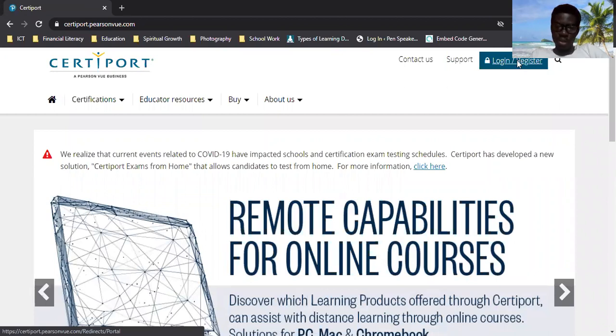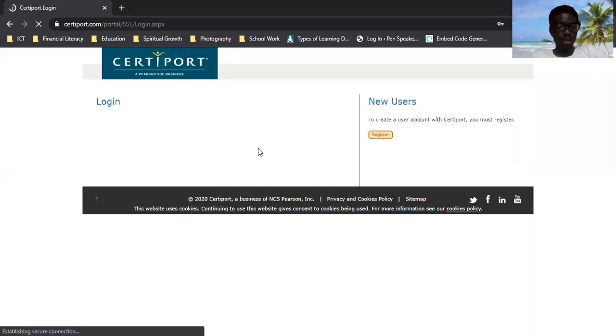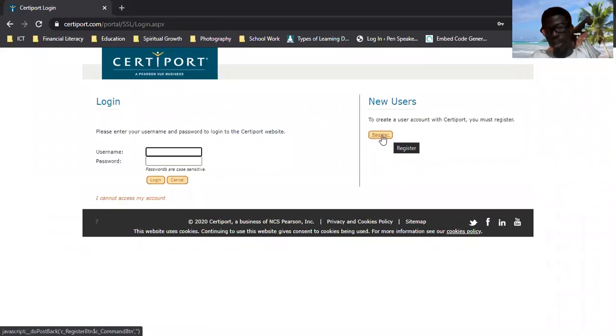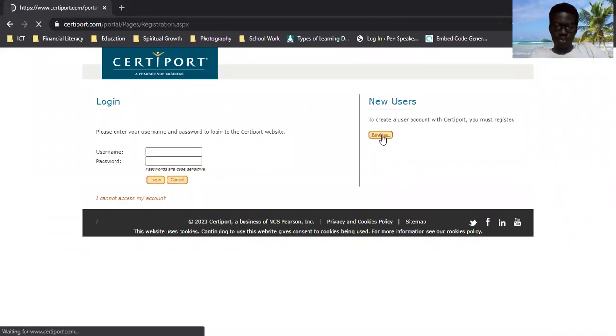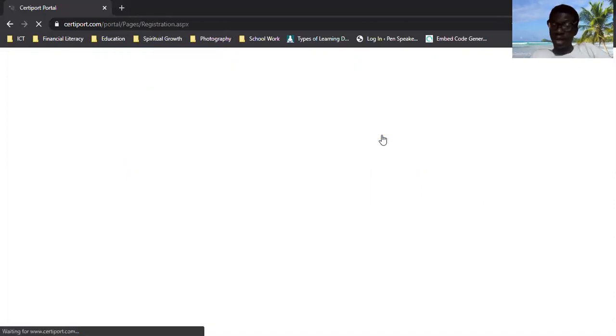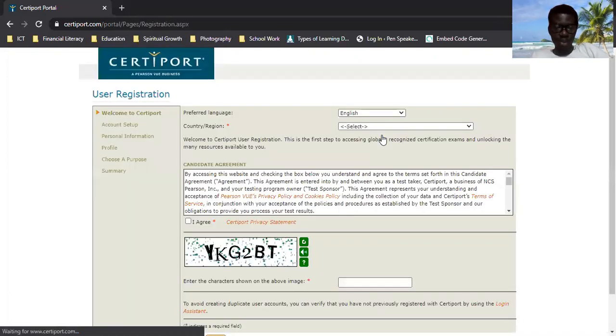Of course, if you already have an account, that is where you need to log in, but for you who will be creating a new account, what you need to click is register. So you click on register for a new user. I already have an account, but for the purpose of this video, let me create a dummy account of some sort. So let's go through this process together.